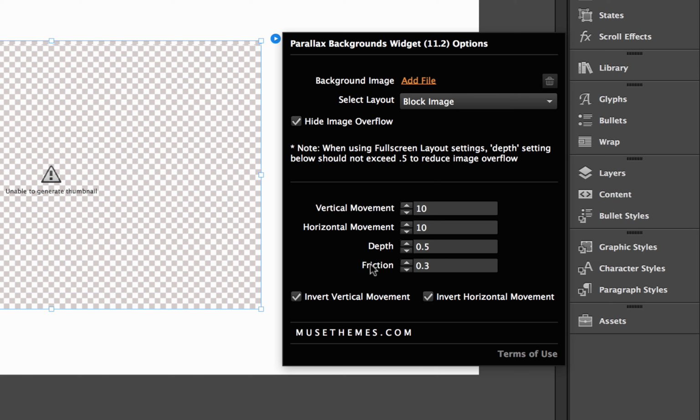And the last option we have here is for friction. And friction basically just adds what you would consider to be kind of an easing effect. Now the friction is interesting because a lower friction number actually seems to slow the animation a little bit down, whereas if you go up to something like 0.9, you'll find that the movement is nice and fast and follows your mouse really quick.